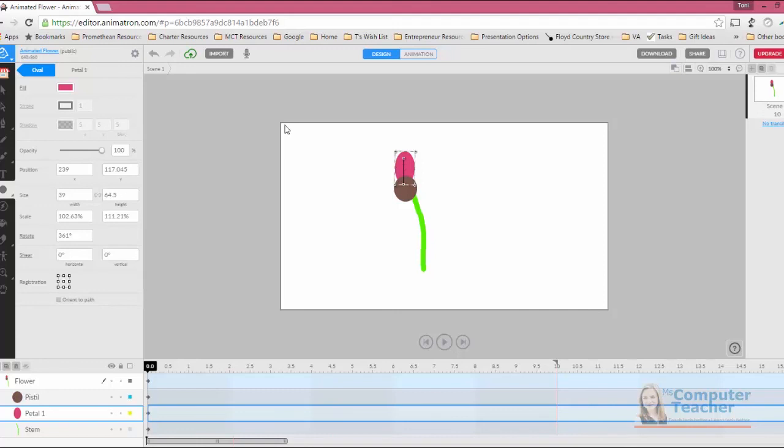Again, make sure all of your layers are named appropriately over here in the layers panel, and make sure that your petal is behind your pistil.